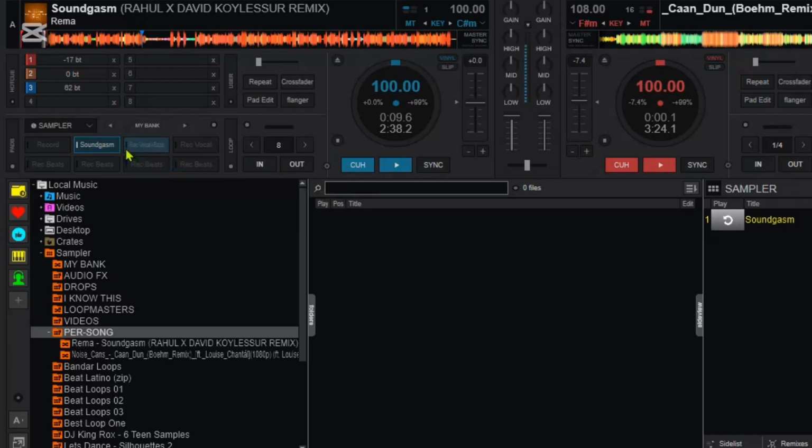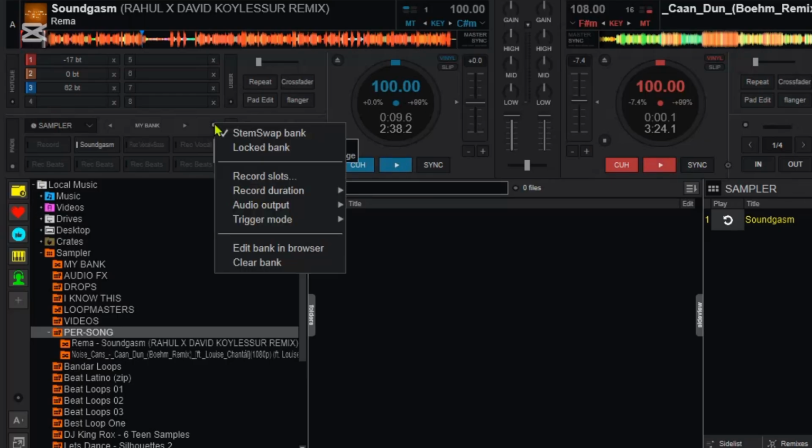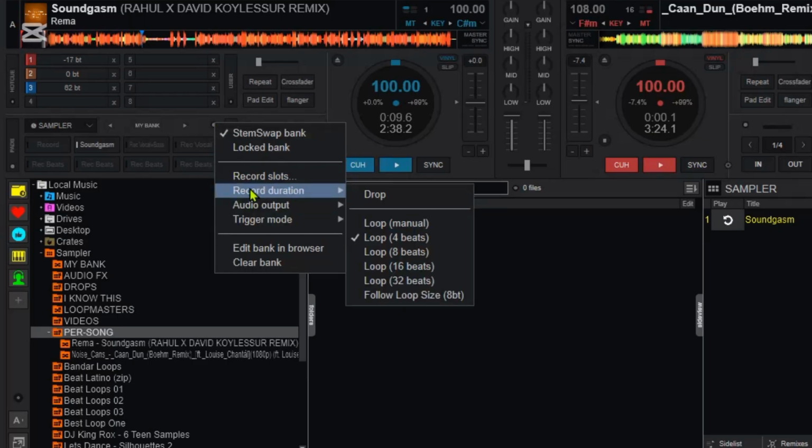So it is actually only 4 beats. And once you have that recorded, you can see it also here under my bank. So why is it recording 4 beats? Once again, if you come to this dot here and then record duration, you can change it, right? It's set here to 4 beats.